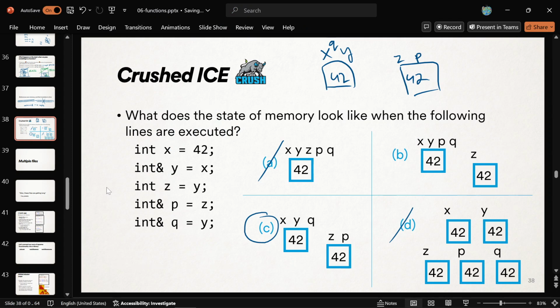If I gave you this on a test, a very easy way to solve this problem would be to look at all these different names and set them each to something completely different. Like, all right, I see x, let me set x to 43, something that it wasn't before. Set y to 44, set z to 45, set p to 46, set q to 47, and then print them all out. And only the ones that are the same, those are the ones that were in the same box.